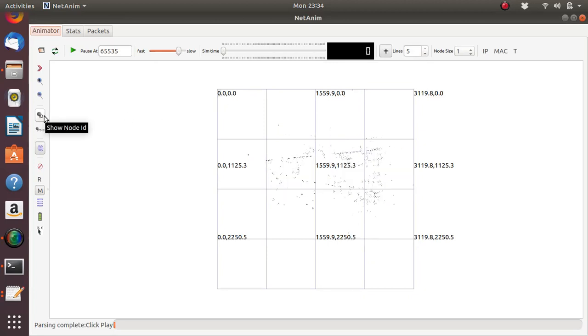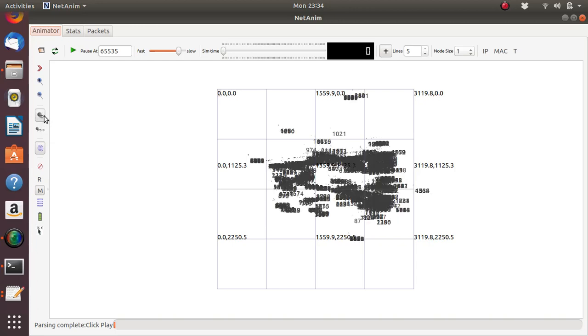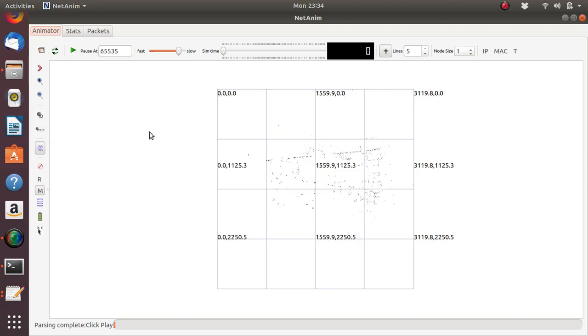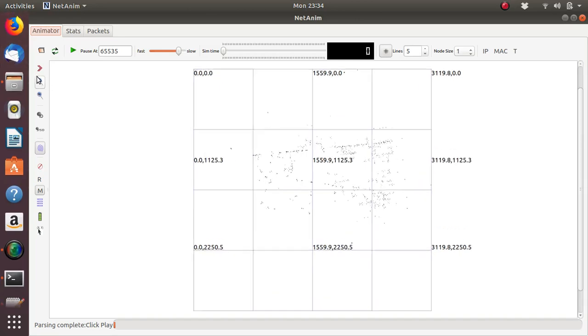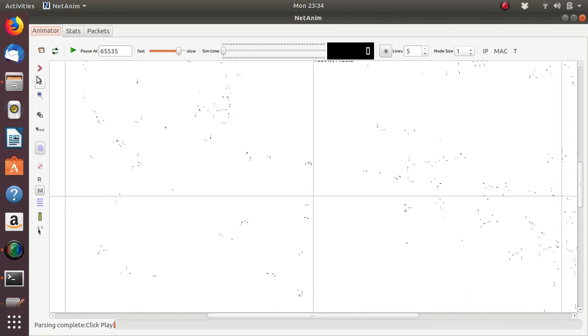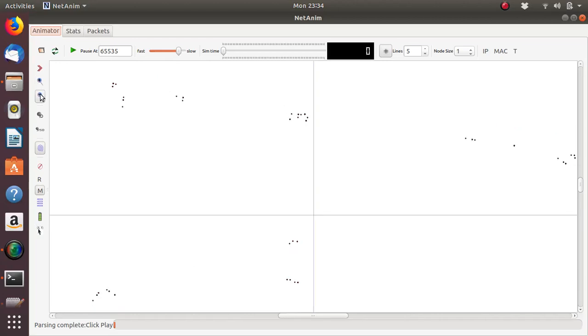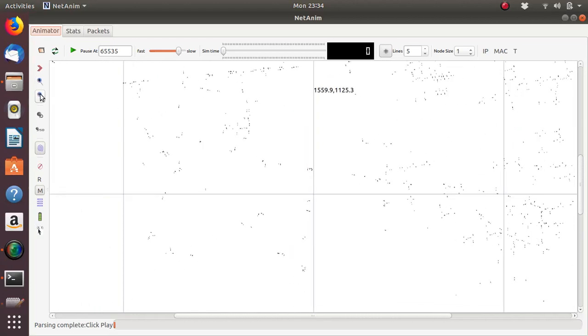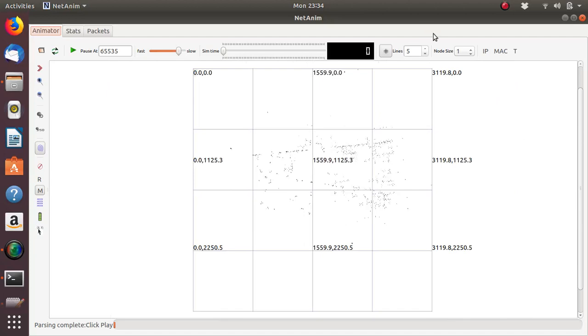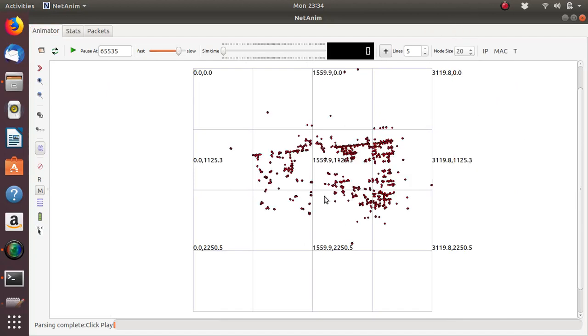Now what I do is I just show the node ID. When you click this, it will hide the node ID, and when you click this, this is the node ID. So we can maximize, zoom it to check the nodes. So these are the vehicles here. See, the nodes are very small in number and very small in size. So what you can do is, I'll just show you the node size. I increased it to 20. You can see this is the node size.